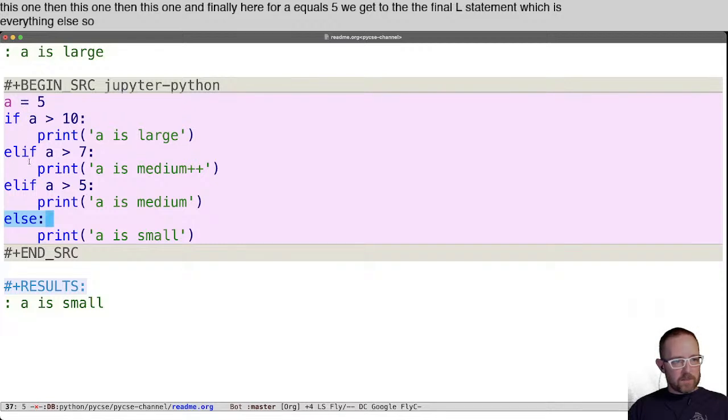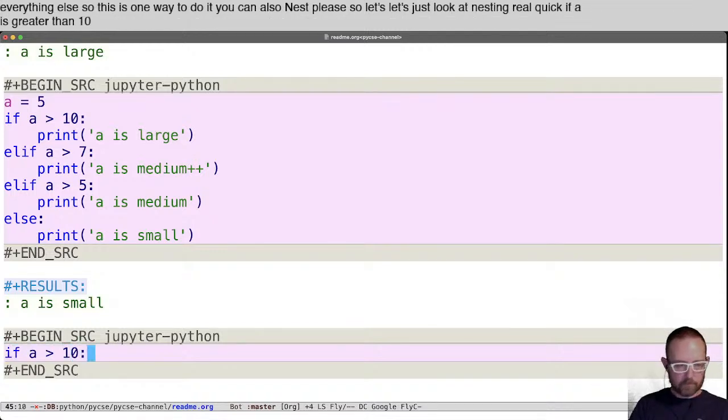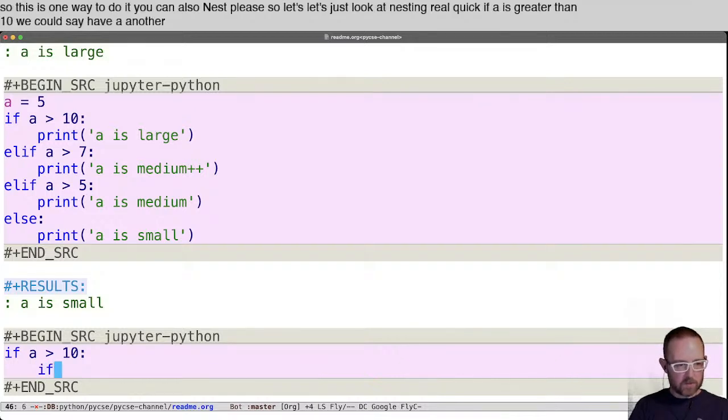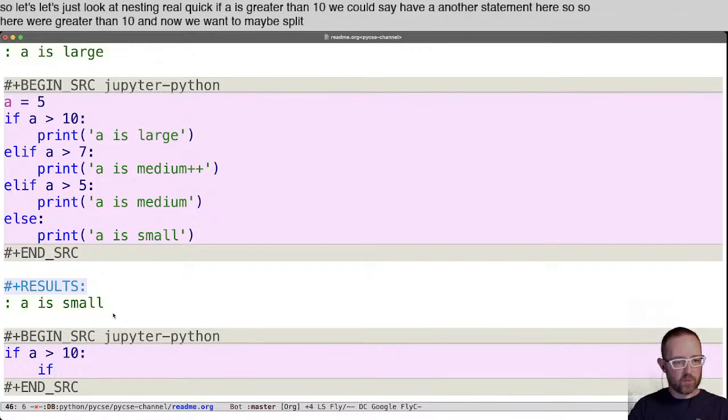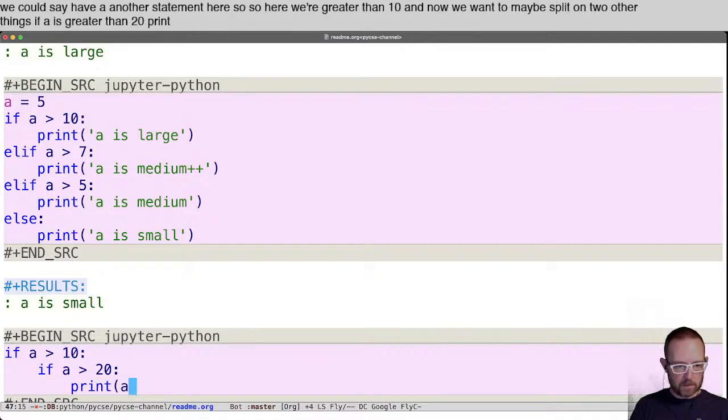So this is one way to do it. You can also nest these. Let's just look at nesting real quick. If A is greater than 10, we could have another statement here. So here we're greater than 10, and now we want to maybe split on two other things. If A is greater than 20, print, I don't know, let's just do A greater than 20.